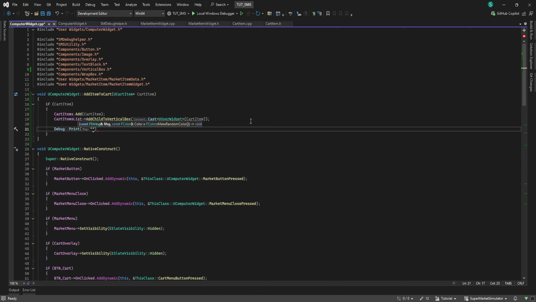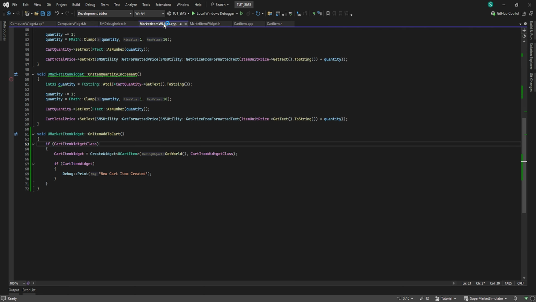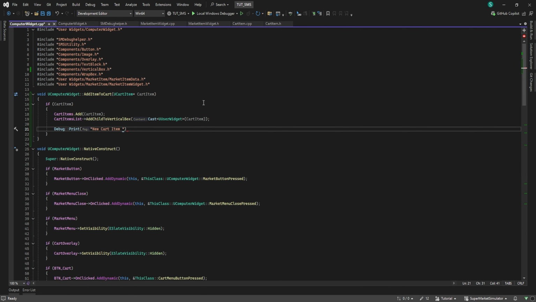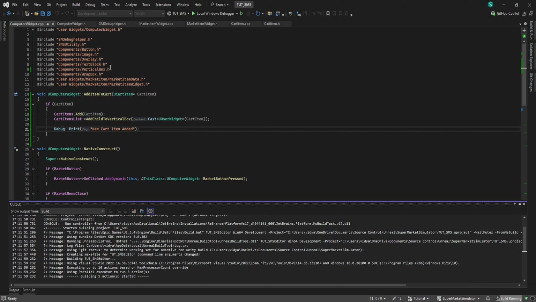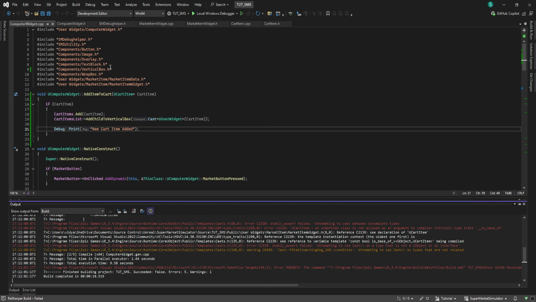Let's also add a debug here. Print new cart item. What did we write here? New cart item created. Here, new cart item added. Let's compile. There is some error. Okay, the casting is not successful here.